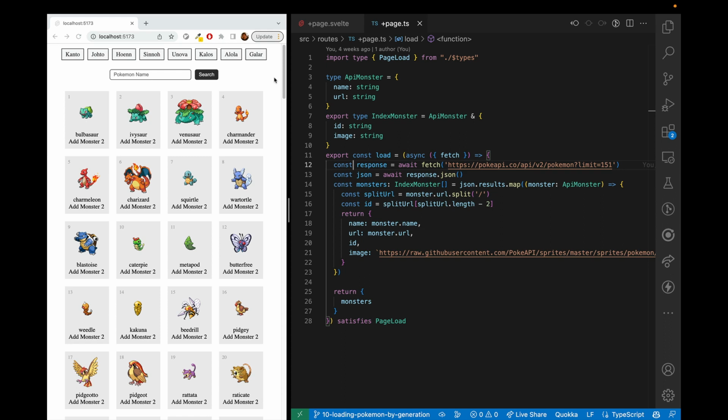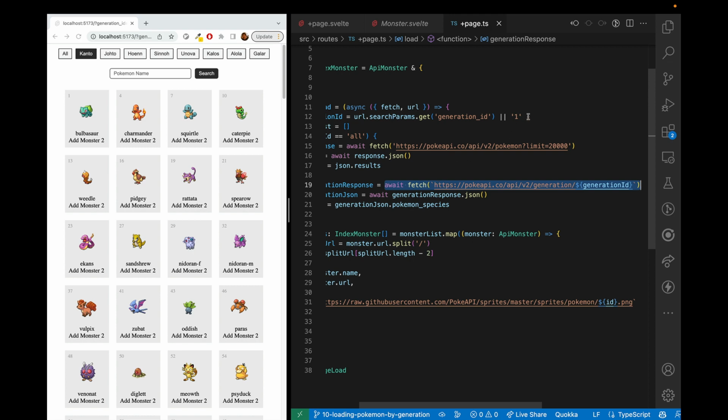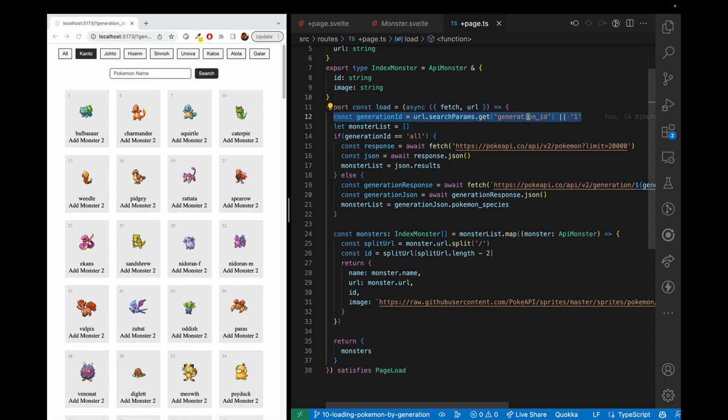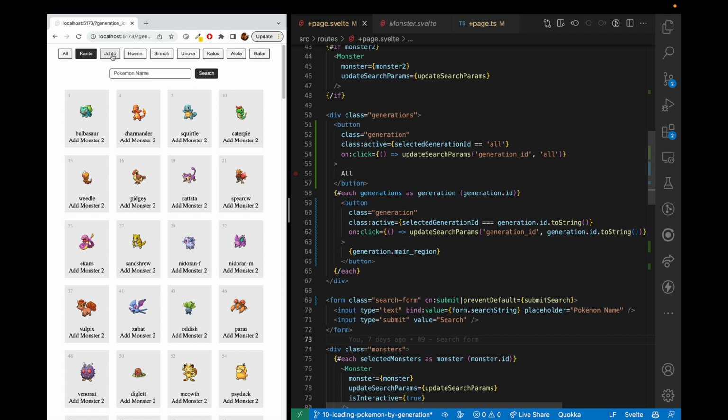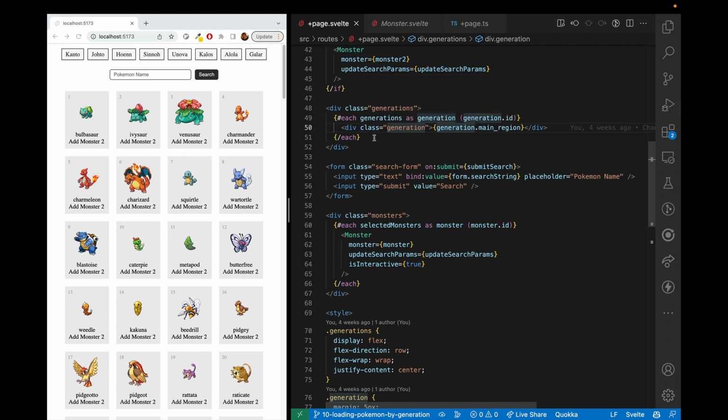We're building a Pokedex, but right now we're just loading in the hard-coded first 151 Pokemon. In this video, we're going to show how to load in the Pokemon dynamically from the different generations. So when you click on one of these, it'll load in the Pokemon for that generation. Let's start by going to where our generations are listed out.